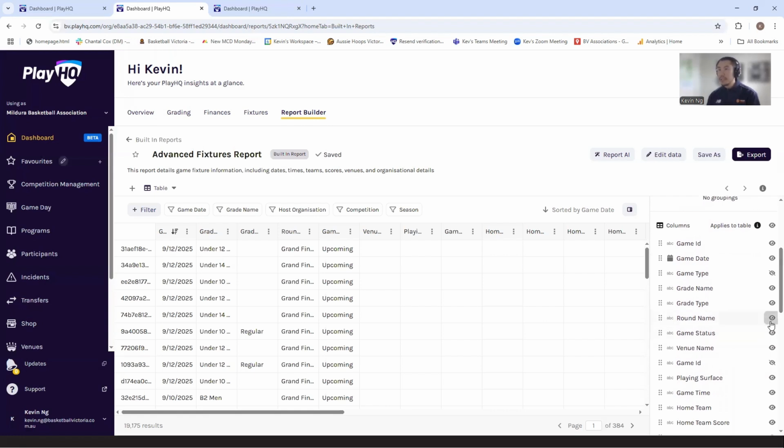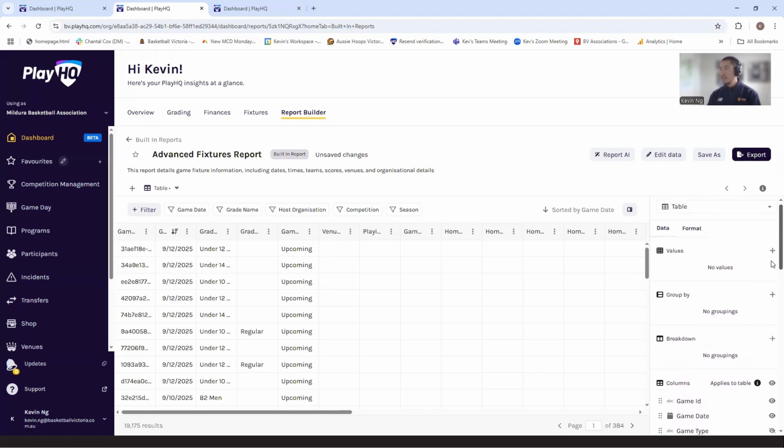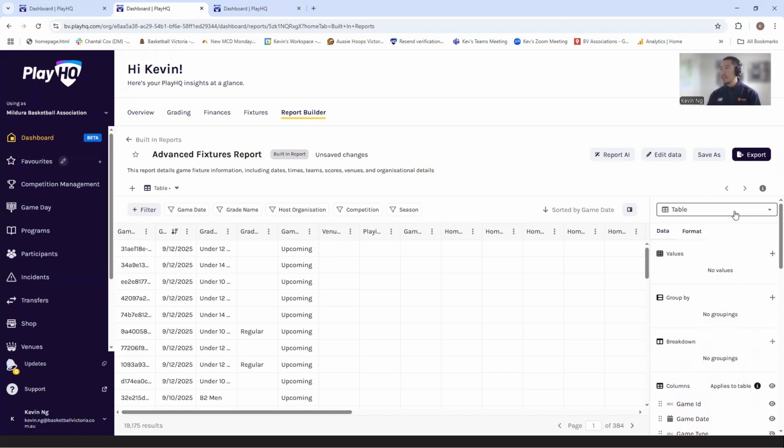Round name, if I hide that, it will hide it from the left here. I can also build various pivot tables and charts by selecting some fields, popping them into the various sections here, and then selecting how I'd like that displayed.